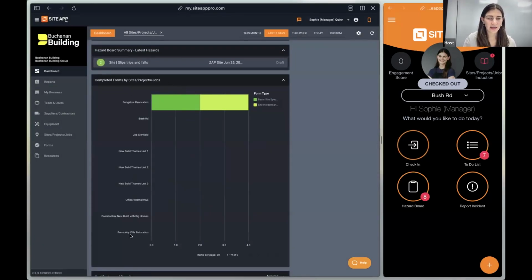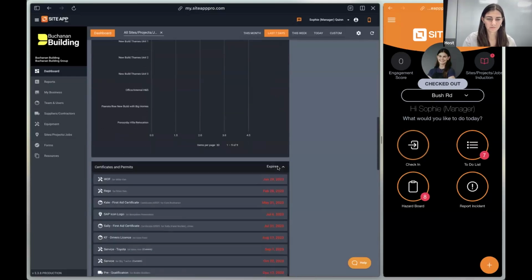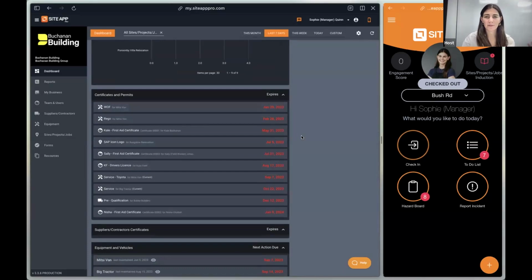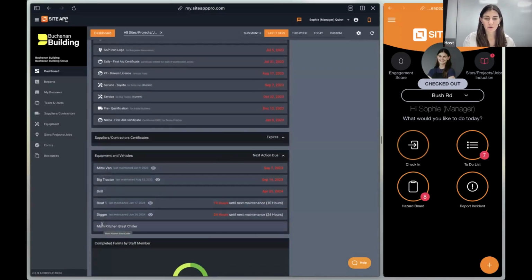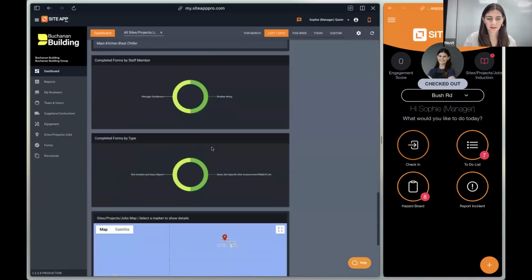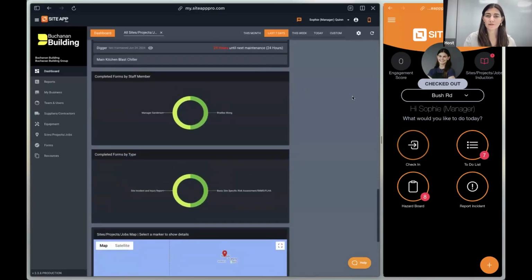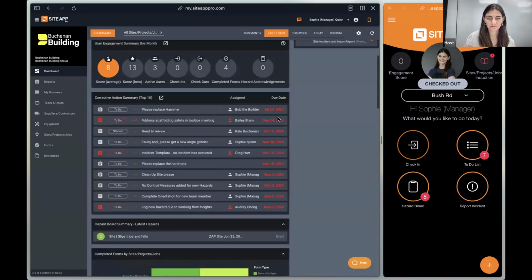So all of your locations are down on the left here. And as people complete forms, I can see 2 risk assessments were done on our bungalow renovation and 2 incidents were logged there as well. You can also monitor any upcoming certificates due for renewal, whether that's training certificates or specific services related to equipment, as well as any specific equipment information showing down below too. And then finally at the bottom, you can have a few extra graphs that'll show who in your team is the most engaged across all of your users and what forms you're completing the most.